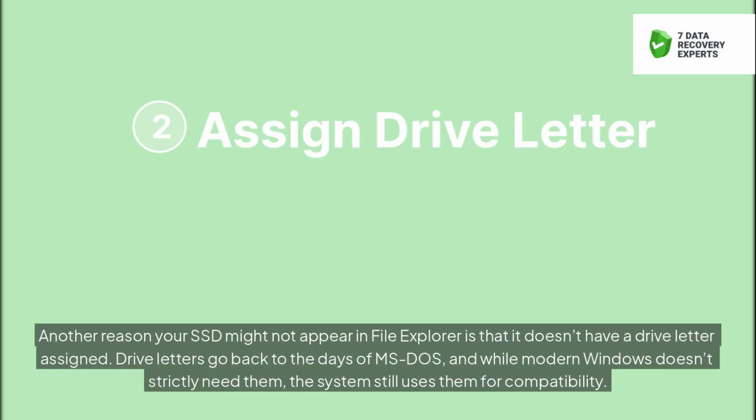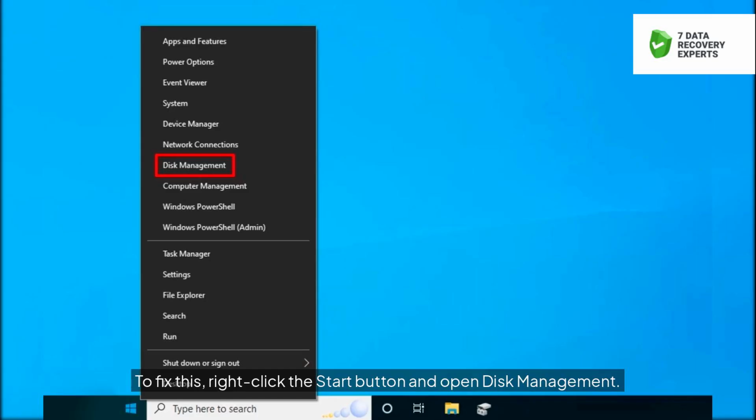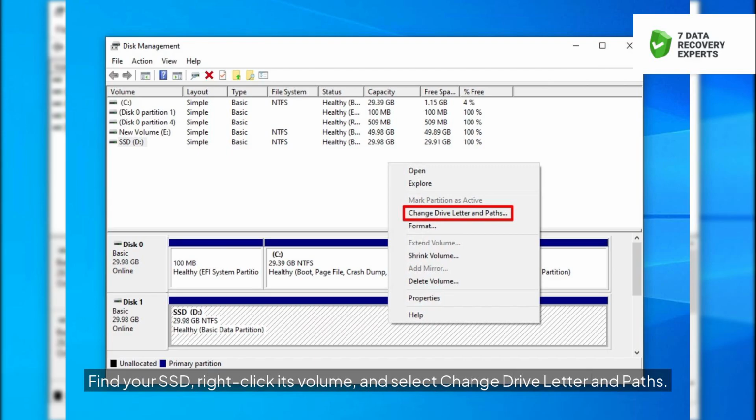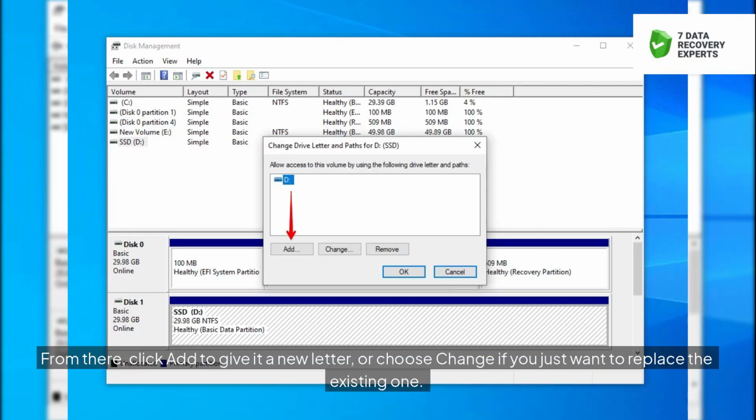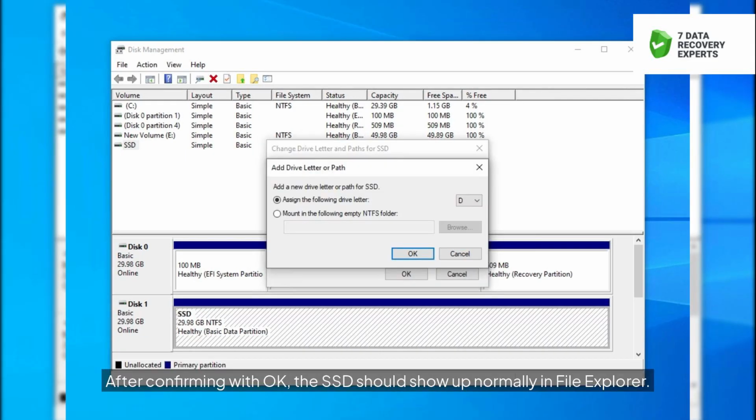Another reason your SSD might not appear in File Explorer is that it doesn't have a drive letter assigned. Drive letters go back to the days of MS-DOS, and while modern Windows doesn't strictly need them, the system still uses them for compatibility. To fix this, right-click the Start button and open Disk Management. Find your SSD, right-click its volume, and select Change Drive Letter and Paths. From there, click Add to give it a new letter, or choose Change if you just want to replace the existing one. After confirming with OK, the SSD should show up normally in File Explorer.